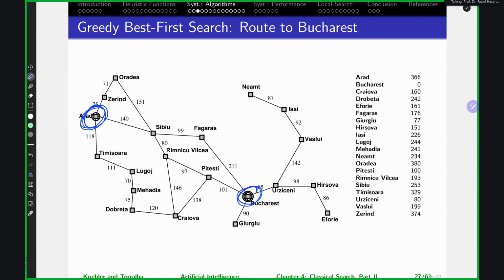Here every city starts with a different letter, so without uttering the full name, we can just mention the first letter. So we have to go from A to B, where A is Arad and B is Bucharest. We have to go from A to B, and the internal map details are there.